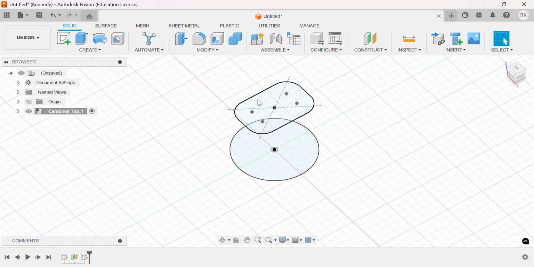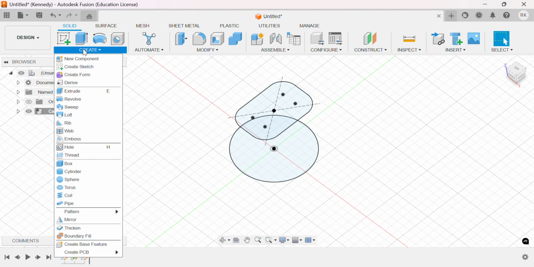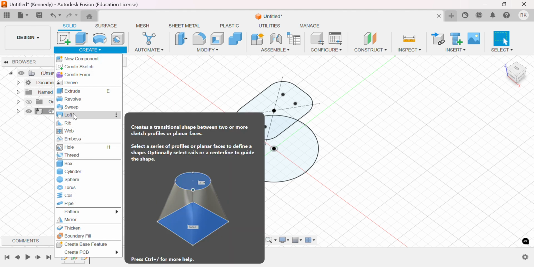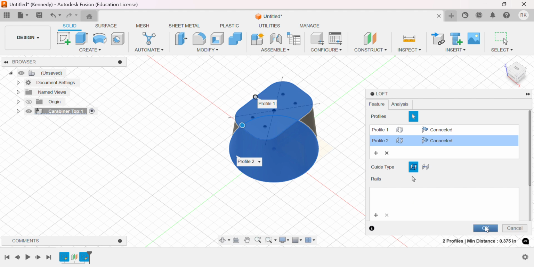And again, anytime we've created two shapes separated by an offset, we are typically going to be lofting them, and that's exactly what we're going to do here. So go into create and choose loft, and then we're just going to select the top and the bottom and hit OK.